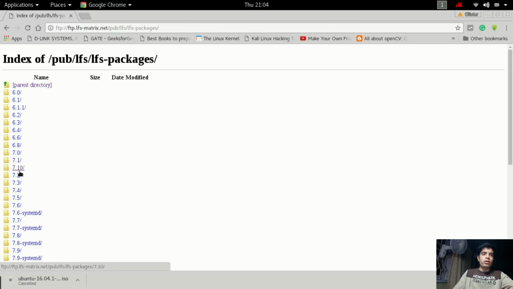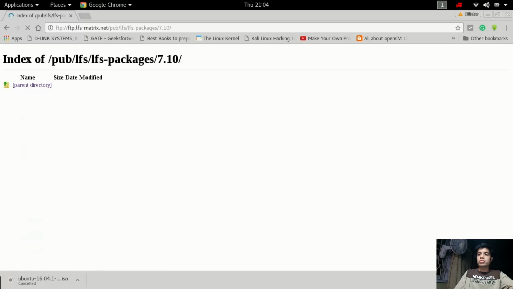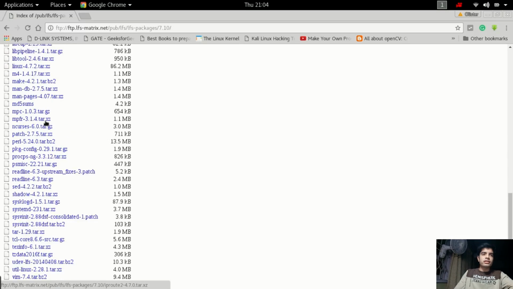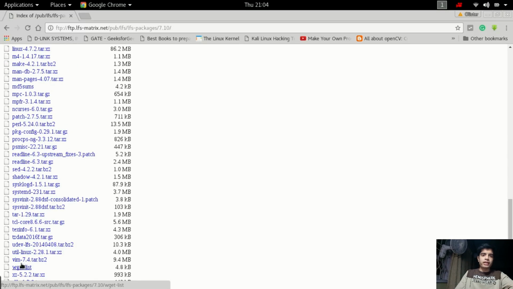Okay, go to the LFS tab, select the 7.10 version, and then it will give you a list of packages that you need to download. So, I really don't understand why this internet is working so slow. Anyways, this is the list of packages.